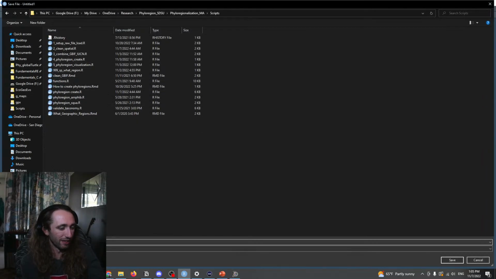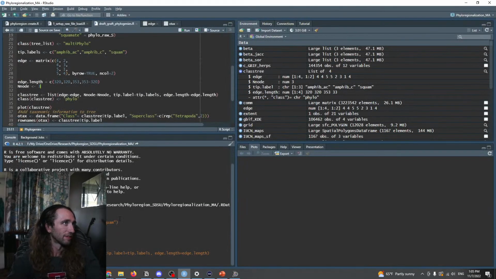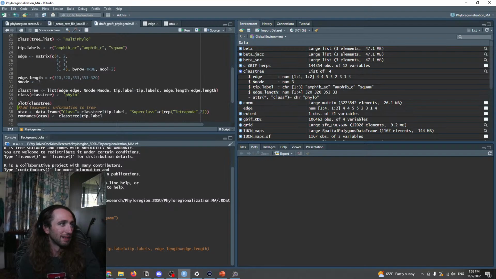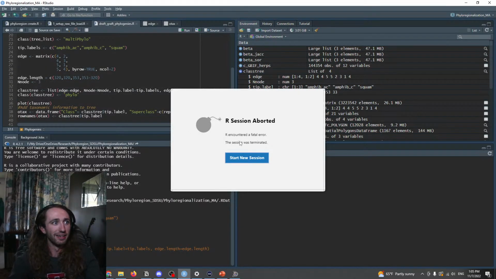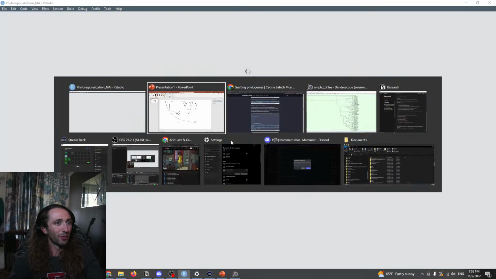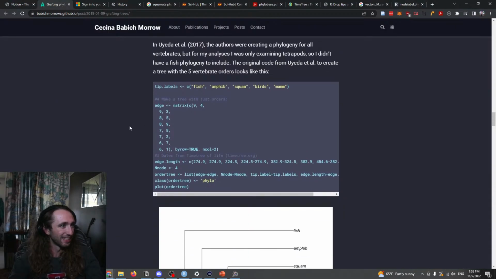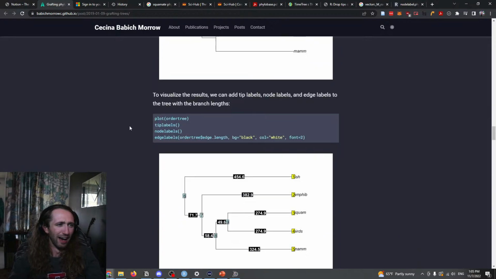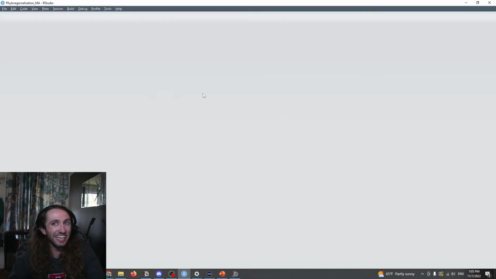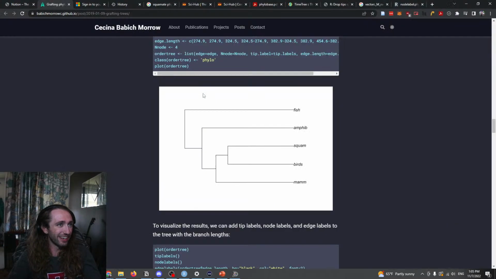Okay, so then graft, phylogenies. Why? What? Why is it crashing? It's such a simple phylogeny. What's wrong with it?